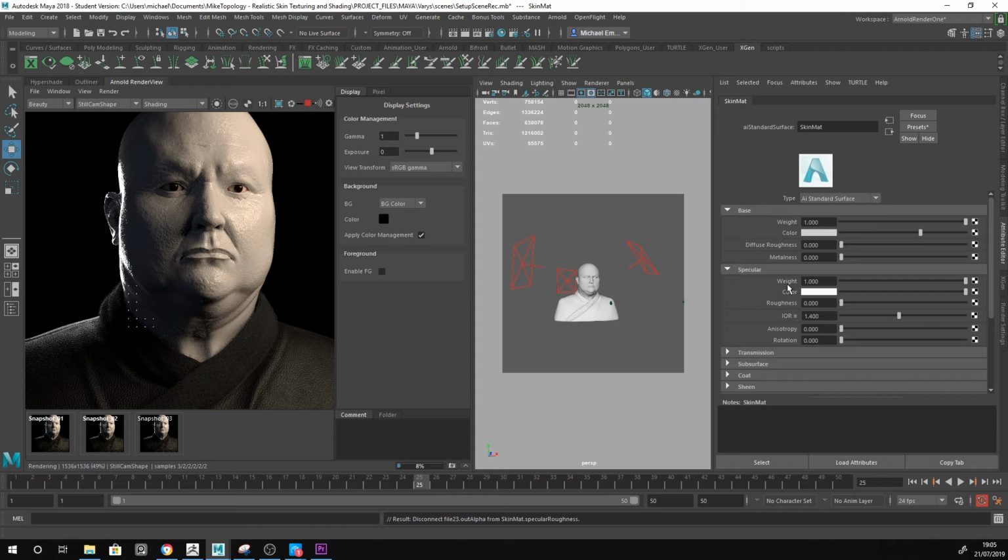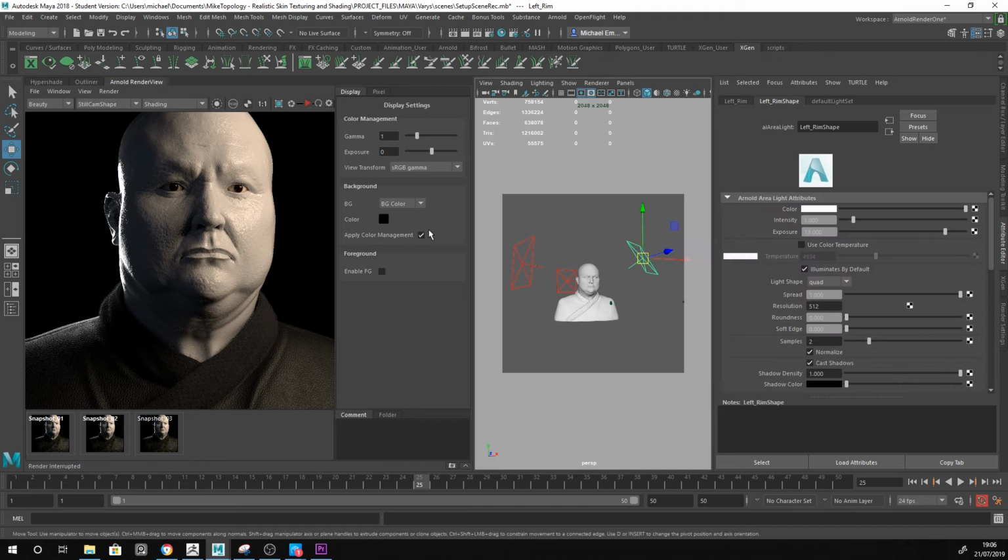So the first thing I want to do actually is just turn off this temperature for this light. It's kind of getting distracting. I kind of want you guys to see the whole skin uniformly, the shininess of the skin. Okay, we've got rid of that.